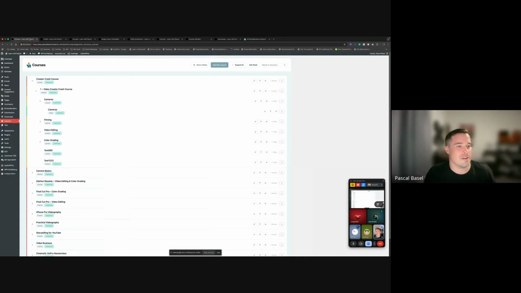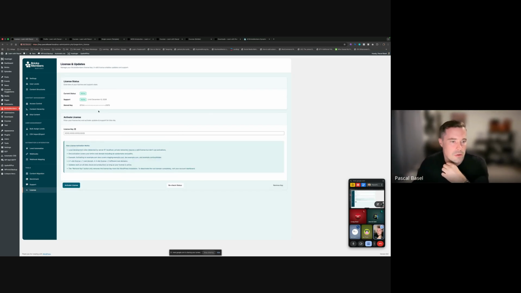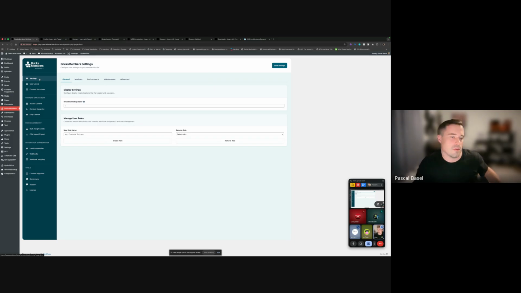Let me show you the back end. So we've been across it already. Yeah, let's just go through everything, but I will keep it short. So basically, when you start BricksMembers after putting in your license, I can quickly show you the license page here. It's straightforward. You type in your license key, activate license, and the plugin gets activated. Then on the settings page, you have quite a few options here, like display settings, breadcrumb separator. We have a breadcrumb dynamic tag, which you can define the separator for here.